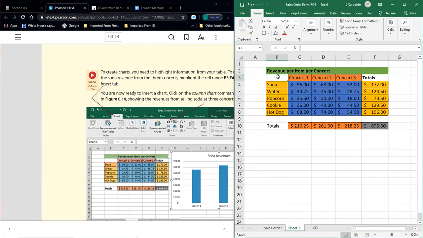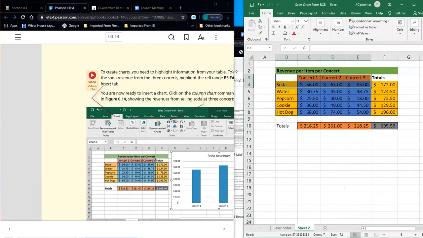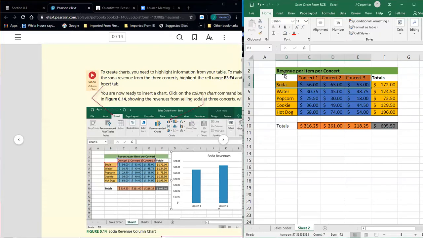So click, hold, drag to E4, right? Well, that's E8. No, we want E4. So here's B3. Then here's E4. So we need those eight boxes highlighted. Notice it wasn't just the three numbers. You need the labels as well. You absolutely need the labels here.